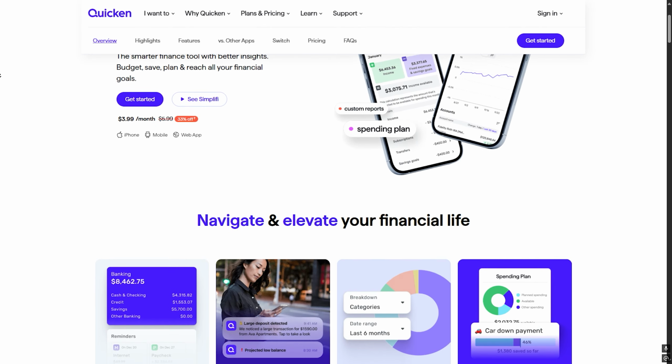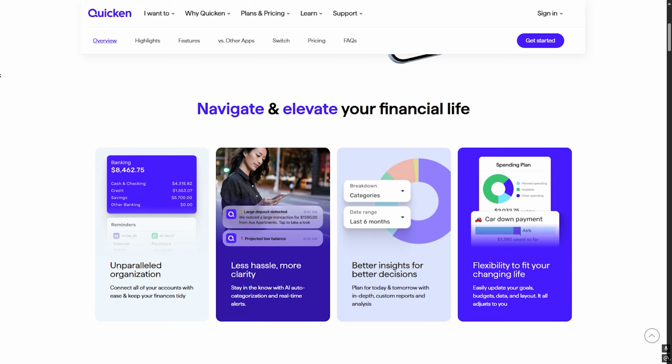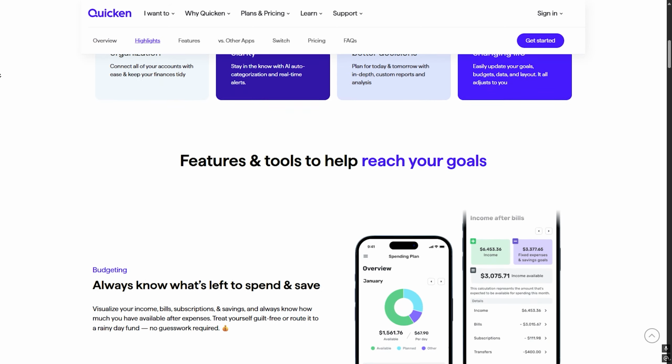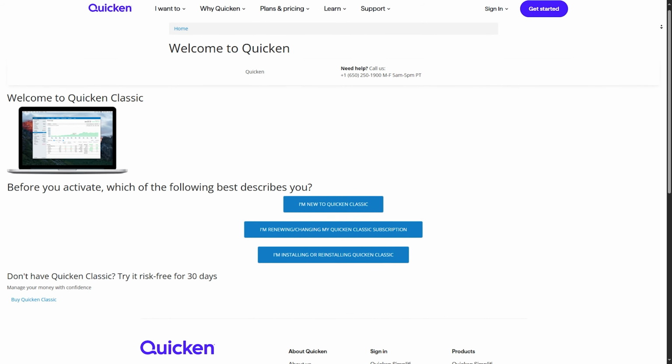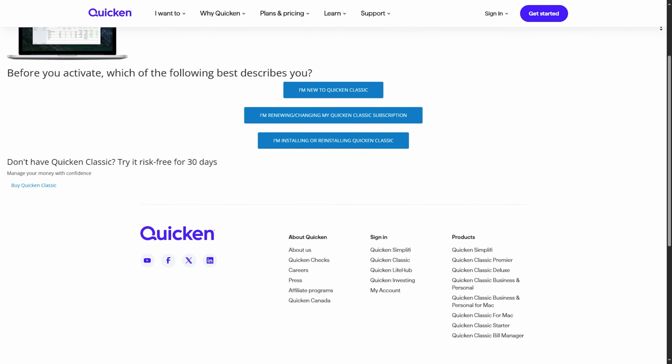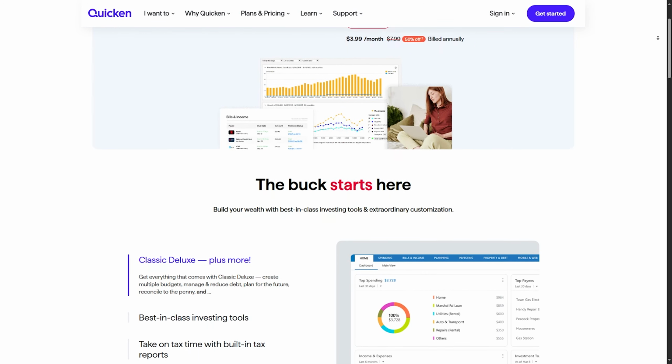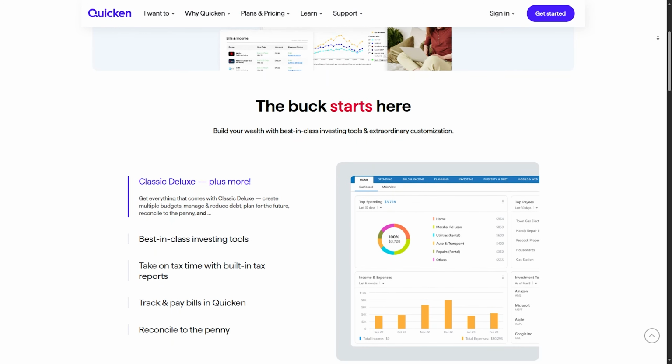Quicken Simplify is Quicken's modern cloud-based budgeting app. It is designed for ease, automation, and clean mobile-first access. On the other hand, Quicken Classic, formerly just Quicken, is the desktop-based legacy software. It has been around for decades and is favored for its depth and detailed reporting.